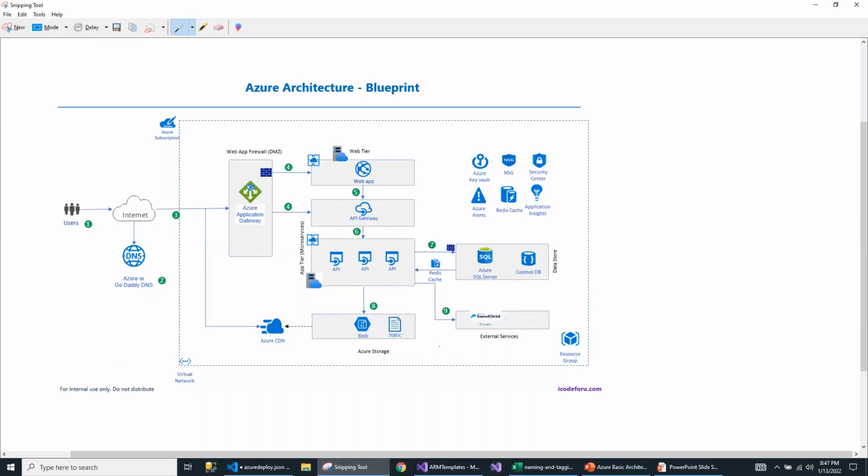Before going into the RM template script, I would like to show you this blueprint I created as part of this series. I'm going to implement these resources using the Azure portal, also using the RM template, and automate these resources using Azure DevOps. That's the ultimate aim of this series.